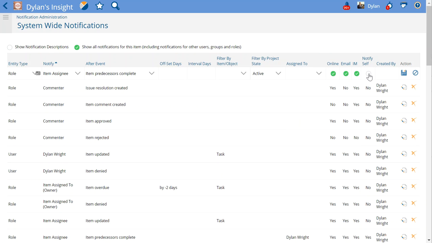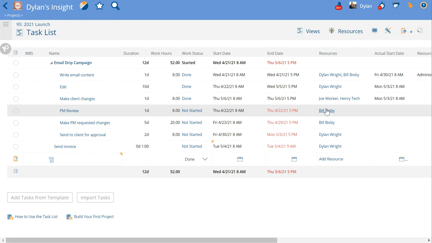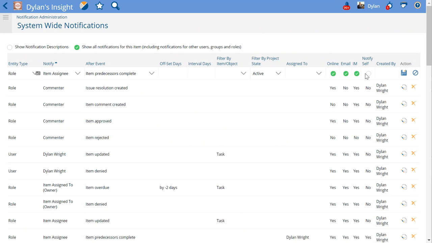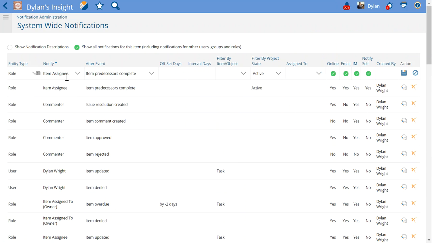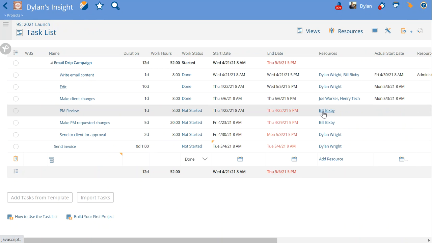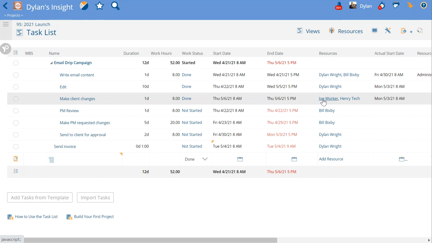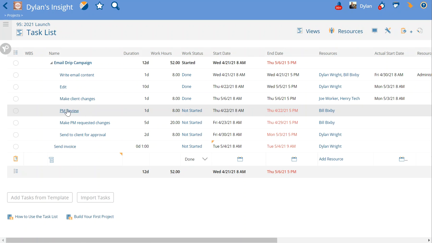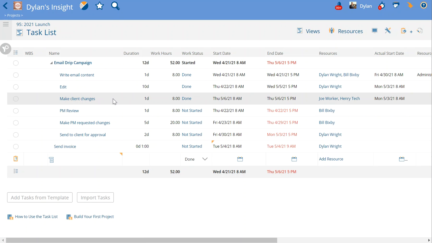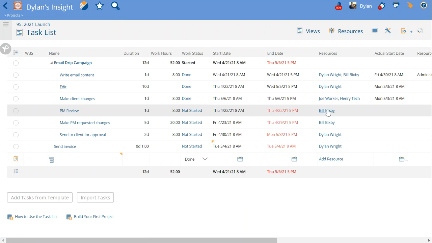And I like to notify self in case I am Bill in this situation, then I want to be notified. So I'm going to check notify self, and then we hit save. That now is that new notification. So now going forward, when Bill is in this sort of situation again, and the task predecessor to the one that he's assigned to is complete, now you will get a notification that this task is now ready to go, ready to get started.